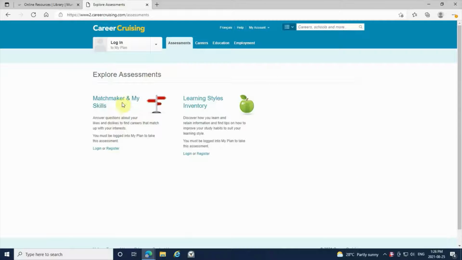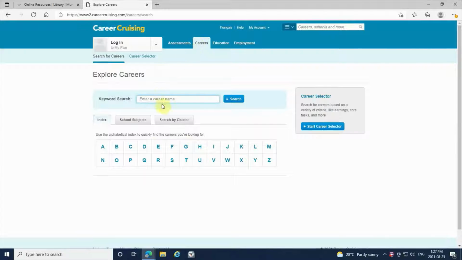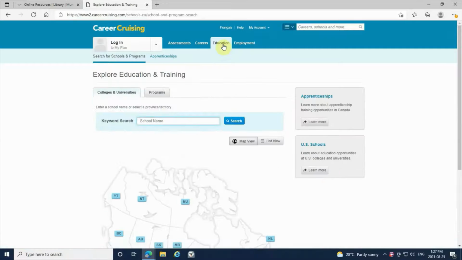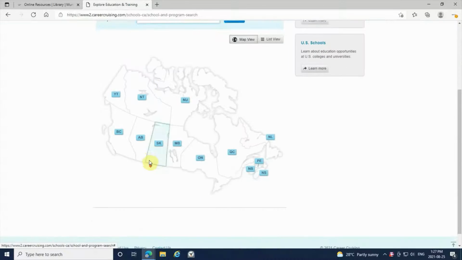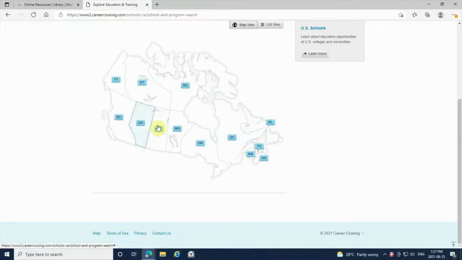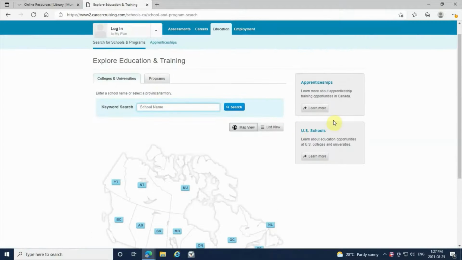You will be able to find and take quizzes to be able to explore what jobs are good for you and what interests you. Next, you will be able to do job searches and program searches to see what interests your needs. Then you will be able to do school searches to see what schools in Canada might be right for you. You will also be able to see US schools and apprenticeships.